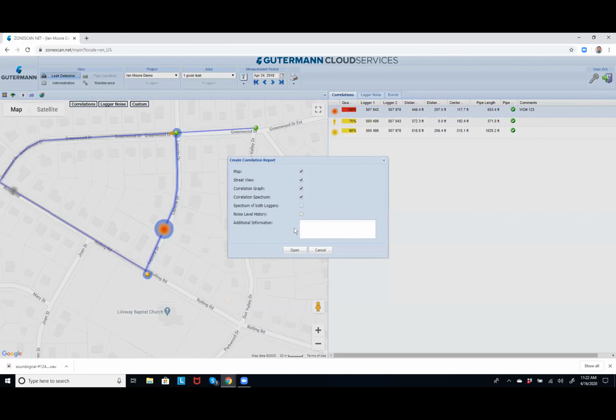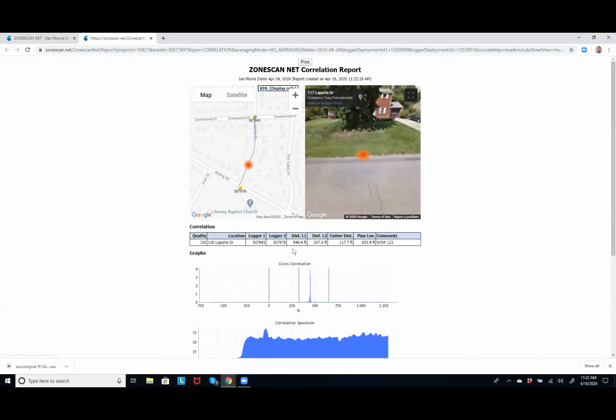I can click on that, hit open, and in a matter of seconds, I now have a printable, emailable report that I can give to my field crew to go out and start doing further investigation into this leak. You can see again the map and the street view of where the leak is located, your correlation quality, the location, and then the distance of the leak.